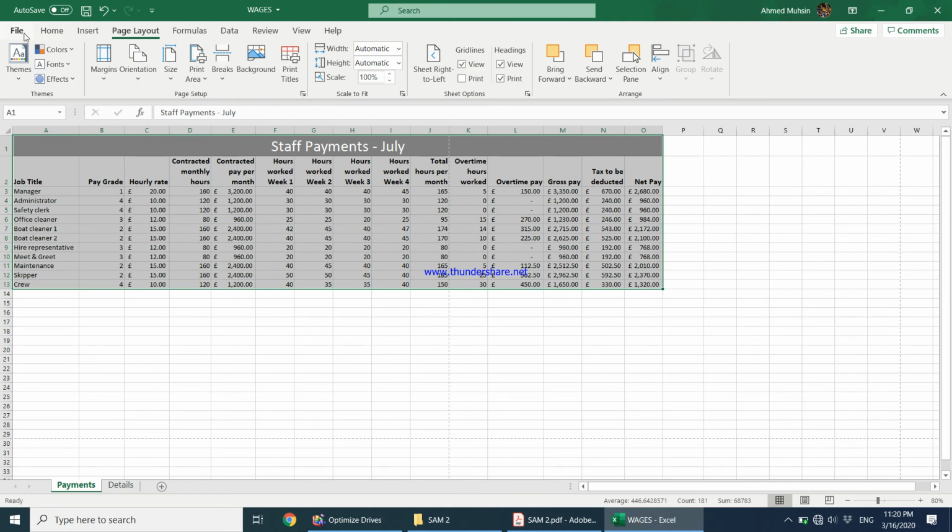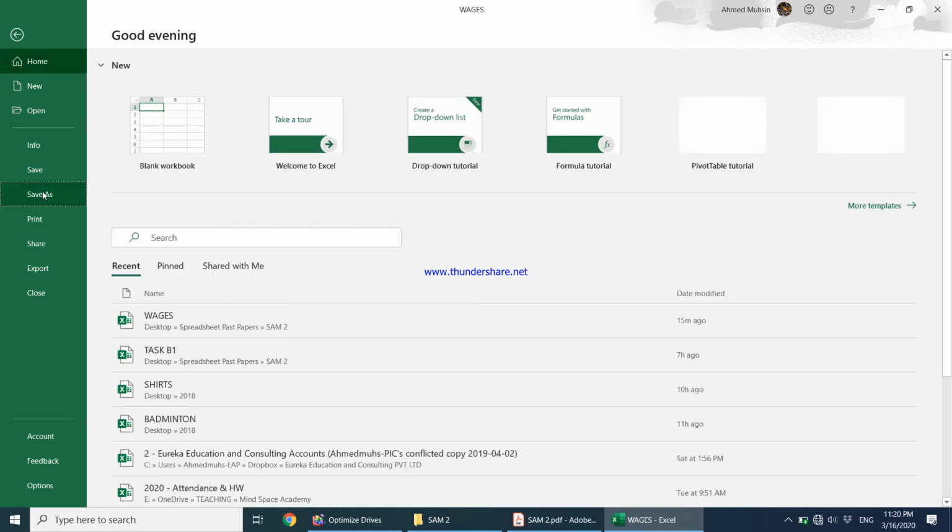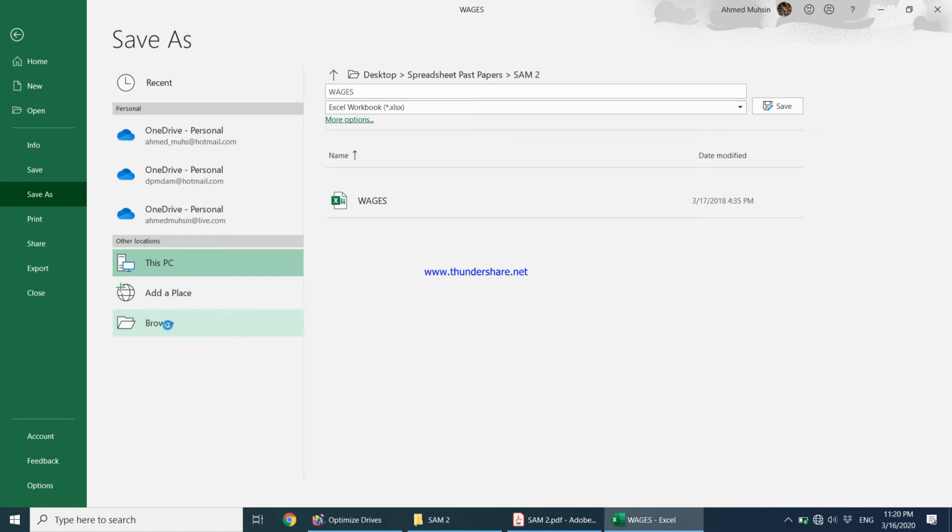Very, very simply, file, save as. Make sure you save it in the same SAM2 folder.